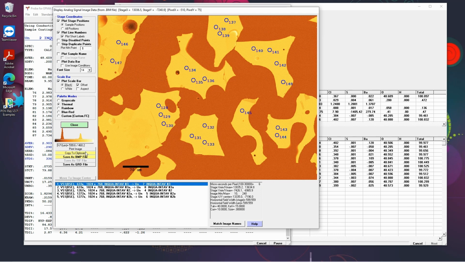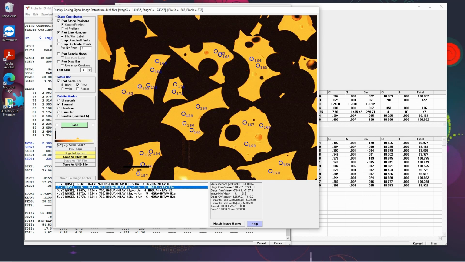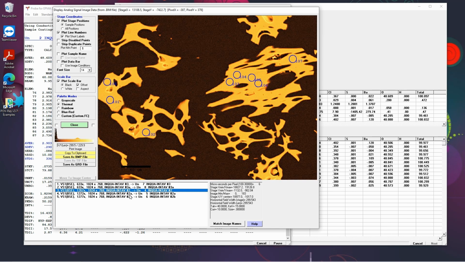We've then got the option to either copy to the clipboard, save as a bitmap, TIFF or GRD file, and the GRD file is the file format used for the Surfer and Grapher packages. And if we go to the next sample, we can see that we have points for these samples as well.